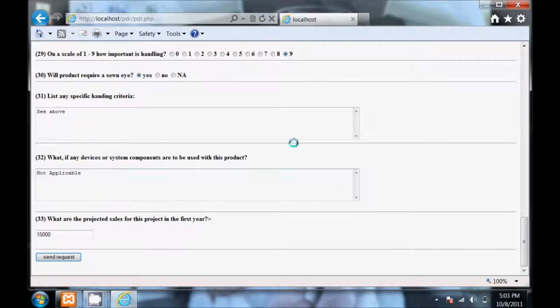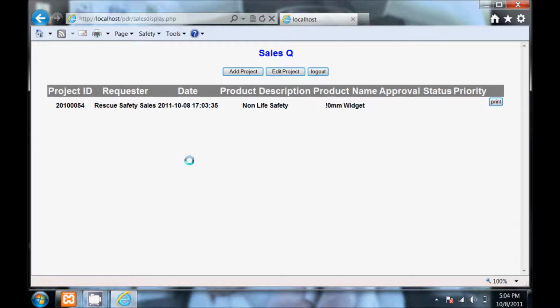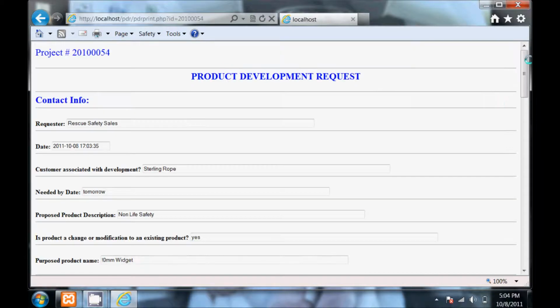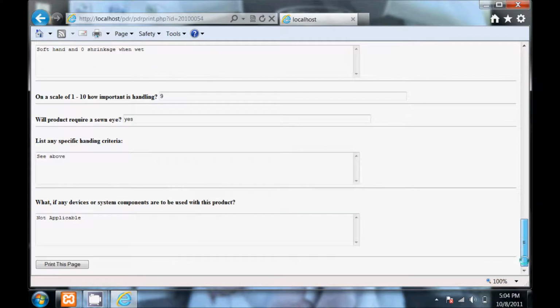And as I send it, you should see this pop up on our actual queue. Like I said, there would be an email sent from that action in the application. The web server would send an email at that point. So there's the project. If they wanted to print it out and hand it to somebody, they could do it from here.